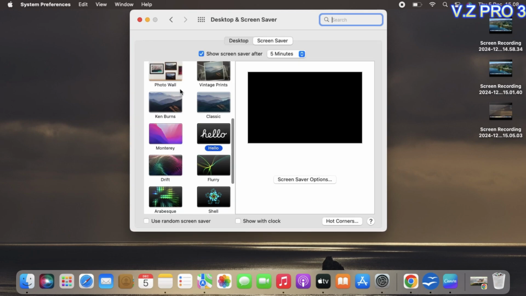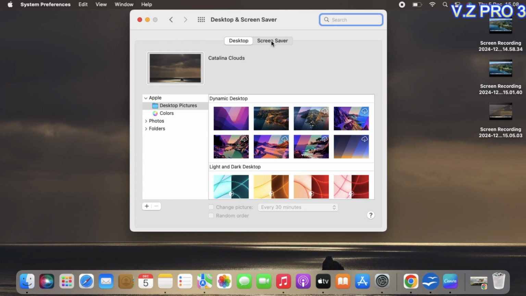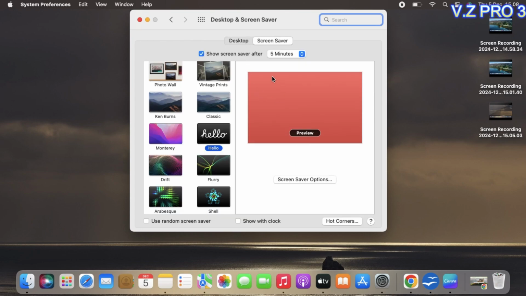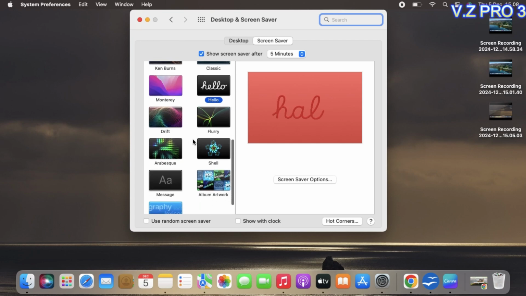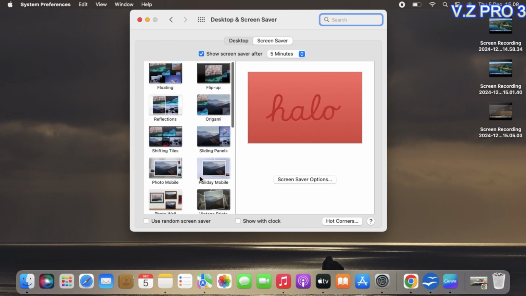There is an option like desktop and screensaver, because you want to turn off the screensaver. Of course, you can click on screensaver. To turn this off, it's so simple. You can just tap on the checklist icon here on the show screensaver after. So now, MacBook will not show the screensaver on your MacBook.